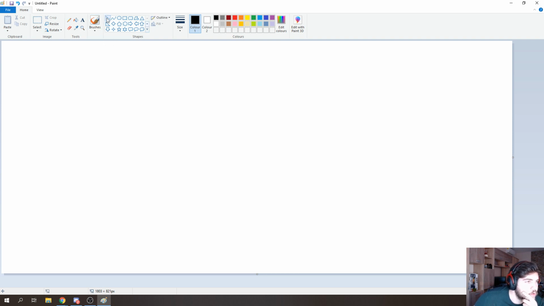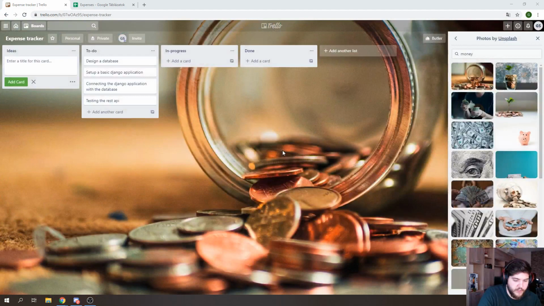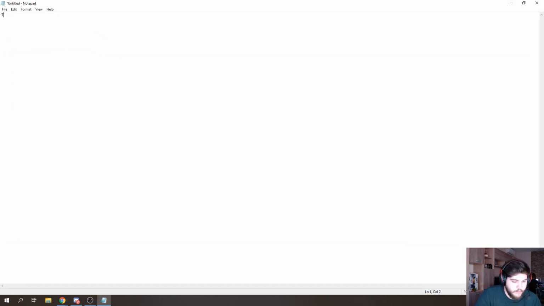So we're going to have... I don't really like Paint. I think I will just jot it down in Notepad or something like that. So we'll have tables. We'll have a user table, and I think Django has a built-in user model that we will use, and we'll see what those models are in Django.